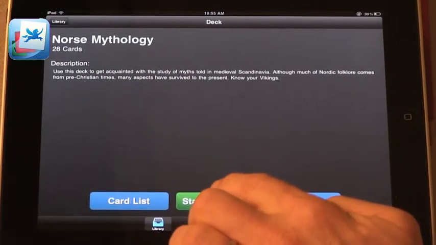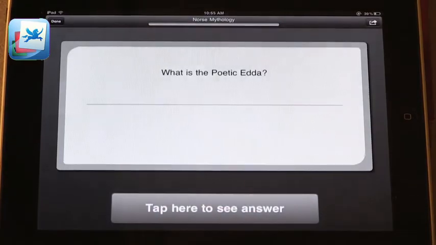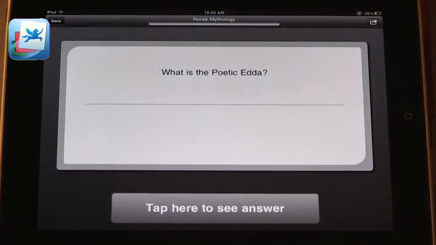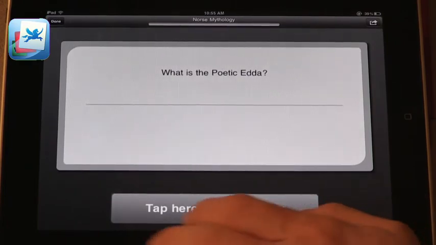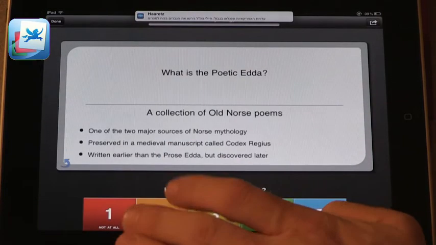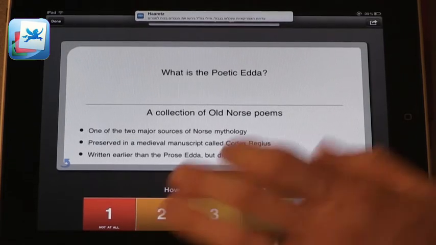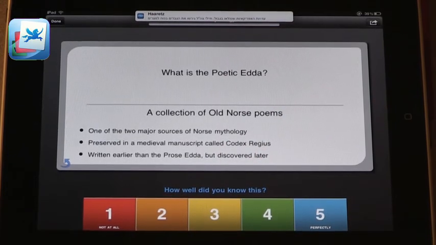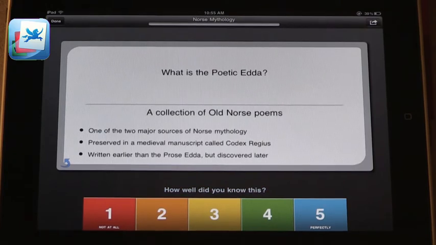and I can start studying, and when we study there are questions that come up. In this case, what is the Poetic Edda? And then we can see the answer. So it gives us the answer. It is a collection of Old Norse poems and one of the two major sources of Norse mythology and all of that. Now I have to evaluate how well I knew this.